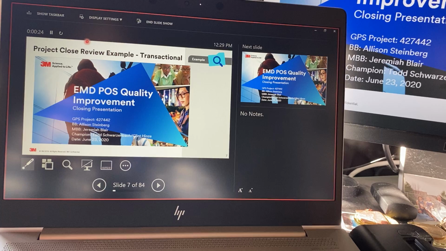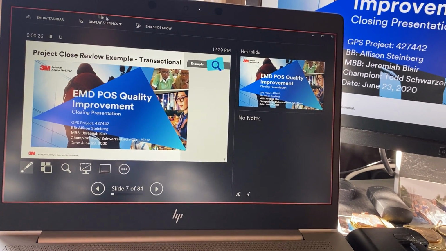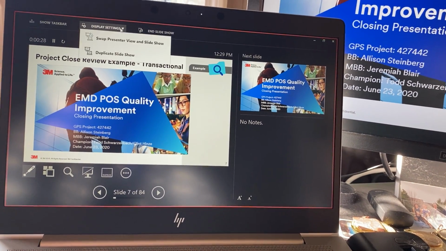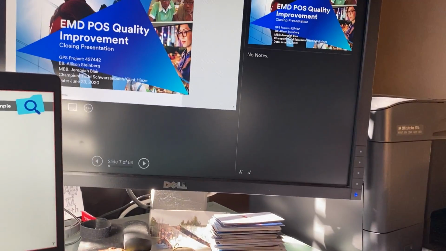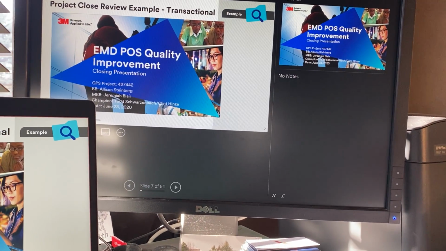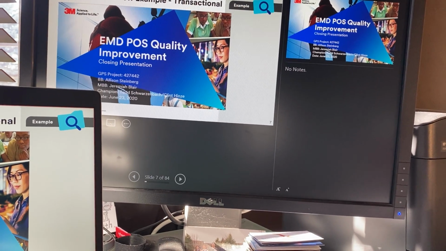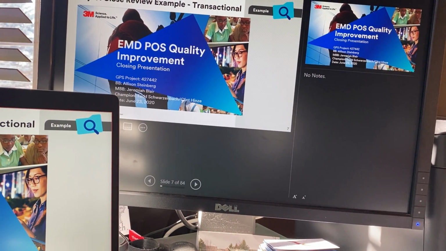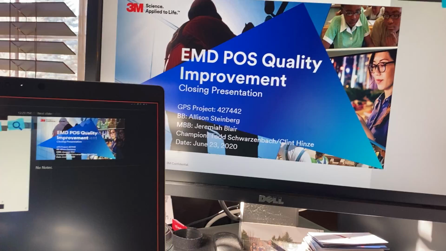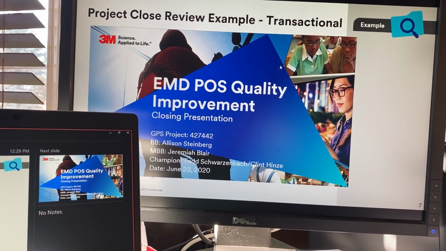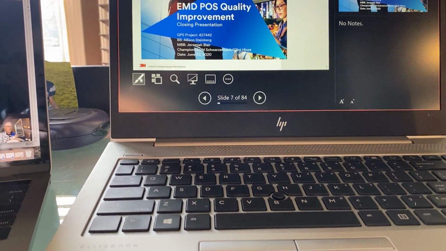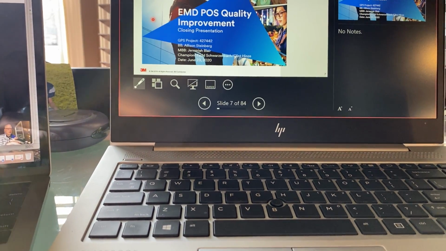I can also do a couple things. I can swap my display settings. So if I want to have the presentation here and the slides over here, I can do that. I'm actually going to swap it back to show you something different here. So you'll see that my presentation is over here. I'm going to select my laser pointer again, so I've got that active.